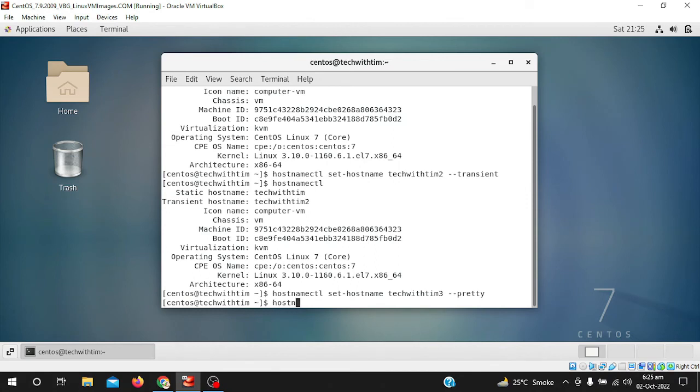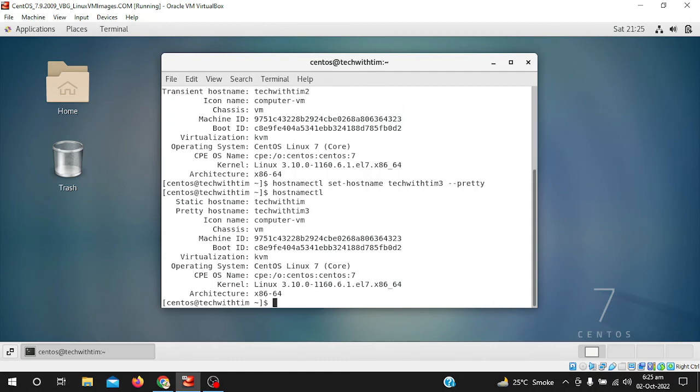For checking whether our name is changed successfully or not, I will write hostnamectl and enter. Now you can see the static hostname is techwithteam and the pretty hostname is techwithteam3. These are the different hostnames: static hostname, pretty hostname, and transient hostname. I showed you how we can change the static, pretty, and transient hostnames easily. So these are the few steps.